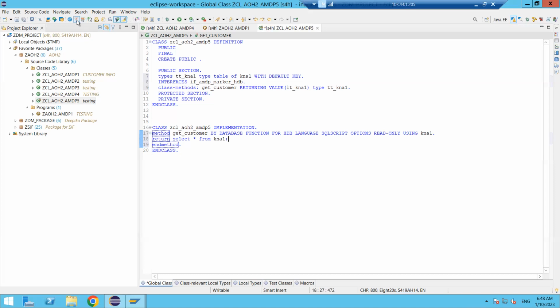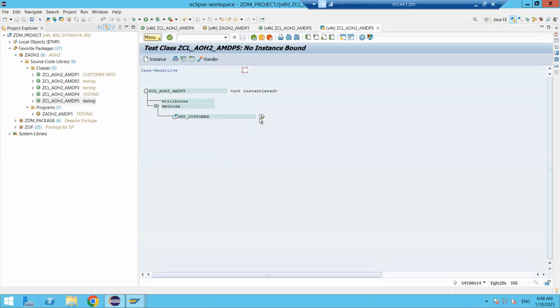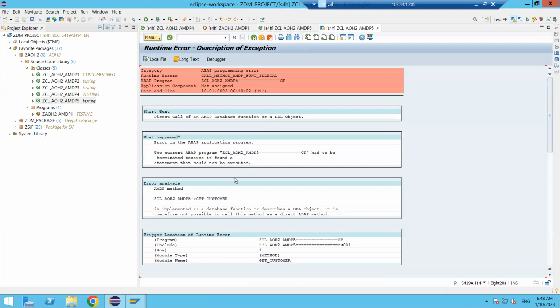Fine, activate it, execute it. It is showing a dump here. What is the dump? Direct call of AMDP database function or DDL object. The method is implemented as a database function or described as a DDL object. It is therefore not possible to call this method directly.